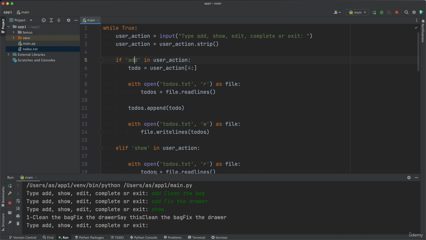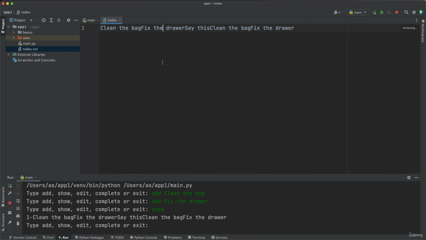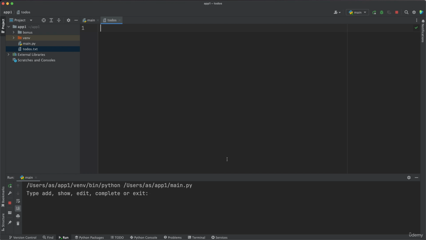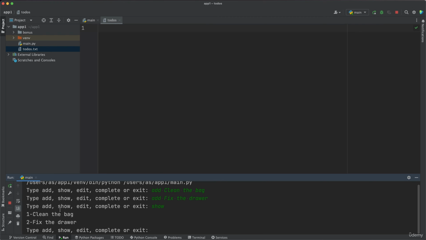And this one is an easier one because we know that the problem here is the break lines. So we are not adding any break lines in here. Therefore, to do that, you need to go here and maybe plus \n, and that will add a break line. So just delete the existing to-do, save the file with Ctrl S, rerun, add clean the bag, add fix the drawer, show, and the bug is fixed. That was the first bug.